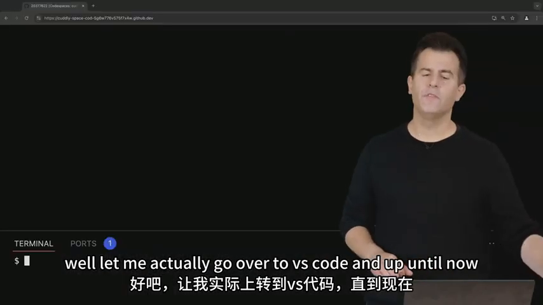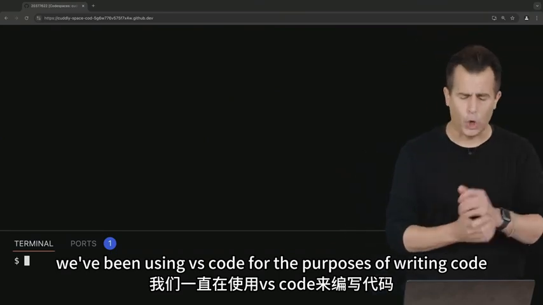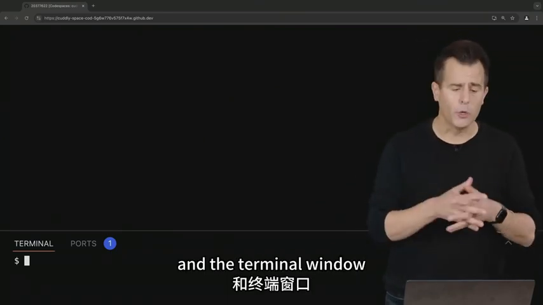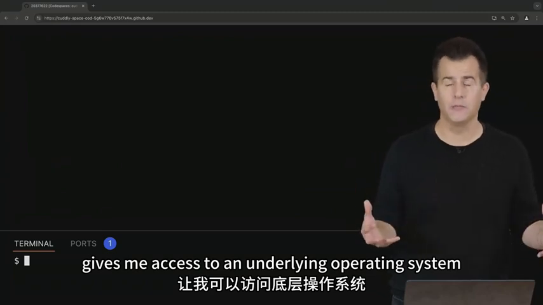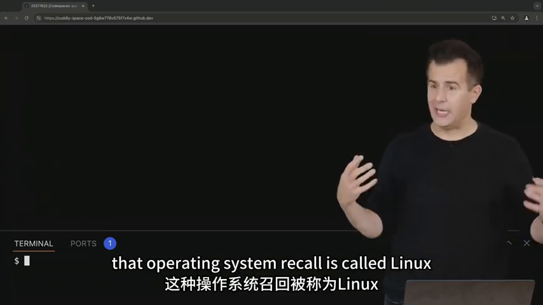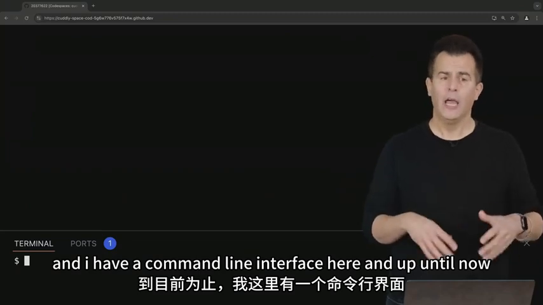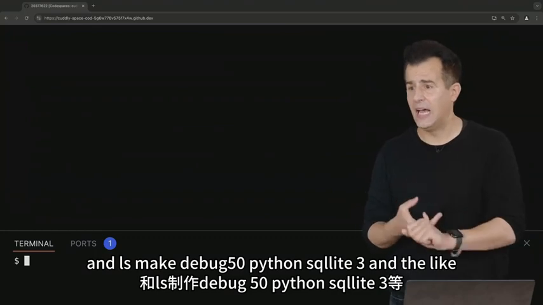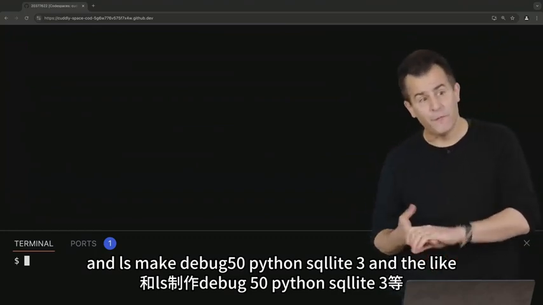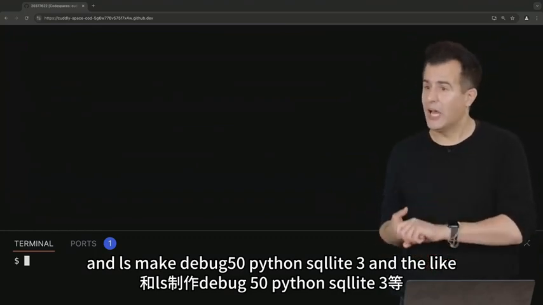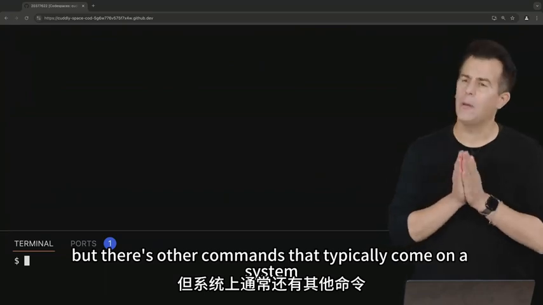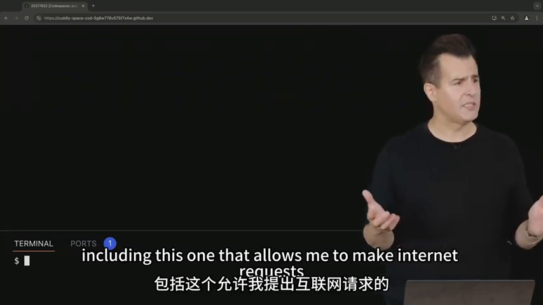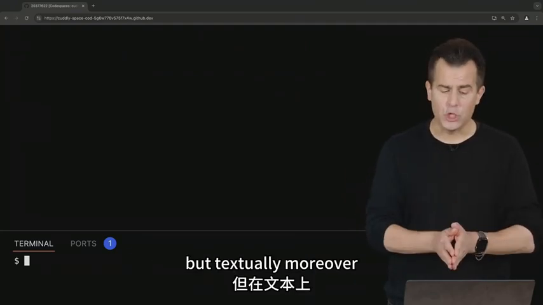Well, let me actually go over to VS Code. And up until now, we've been using VS Code for the purposes of writing code. But we do have this terminal window. And the terminal window gives me access to an underlying operating system. That operating system, recall, is called Linux. And I have a command line interface here. And up until now, I've been using this command line interface for commands like cd and ls, make, debug50, Python, SQLite3, and the like. But there's other commands that typically come on a system, including this one, that allows me to make internet requests as well. Not even with a browser, but textually.